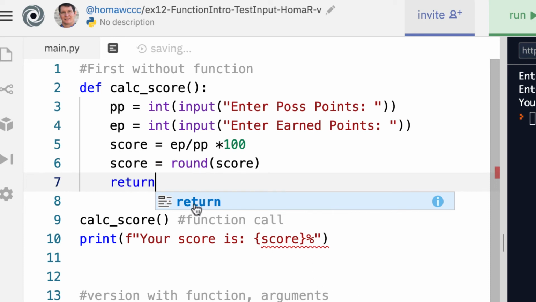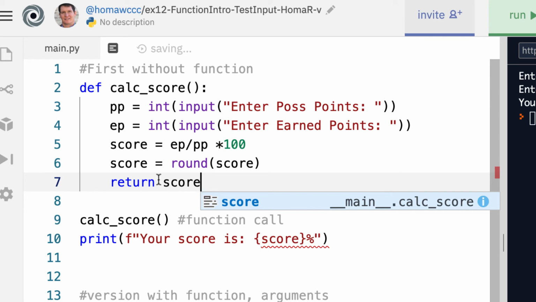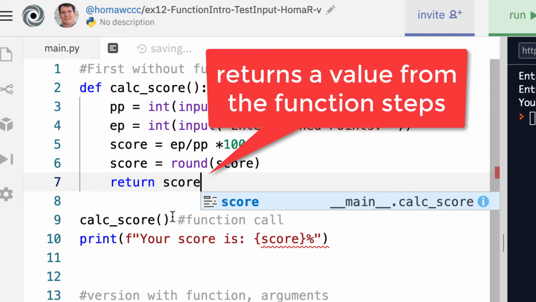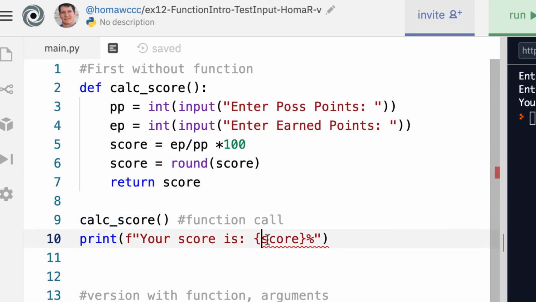And we can't just use return. Return will just end the function. We want to say return score. So that's what we're going to get out of that. And that means when the function gets calculated, it's going to return that number. So you could really just do this.